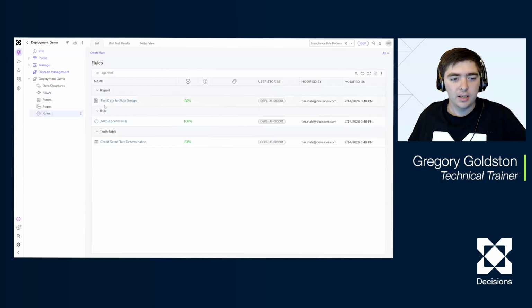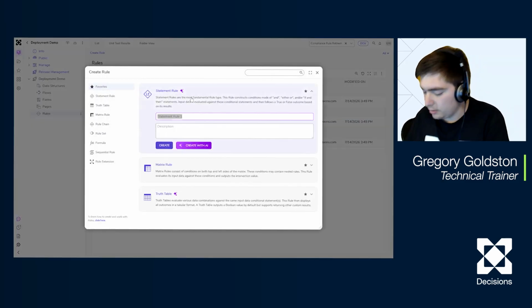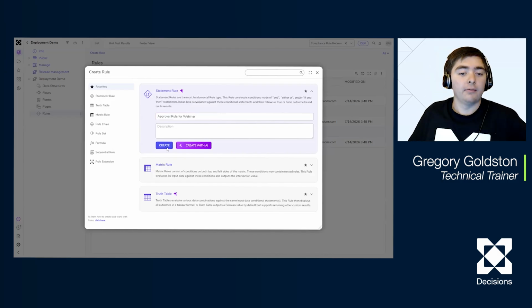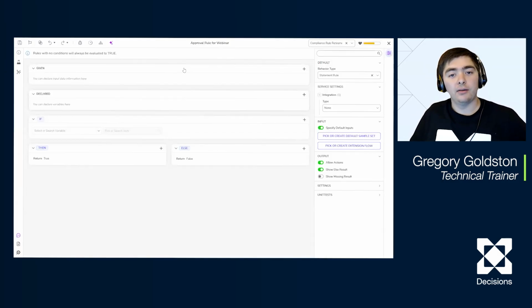We'll start with the rules. So I'm going to create a rule over here, and I'll just call it our approval rule. We're going to create that real quick. Notice our updated rule designer. I'm going to spend a few moments on this because it is important to understand how this functions and see some of the new features.